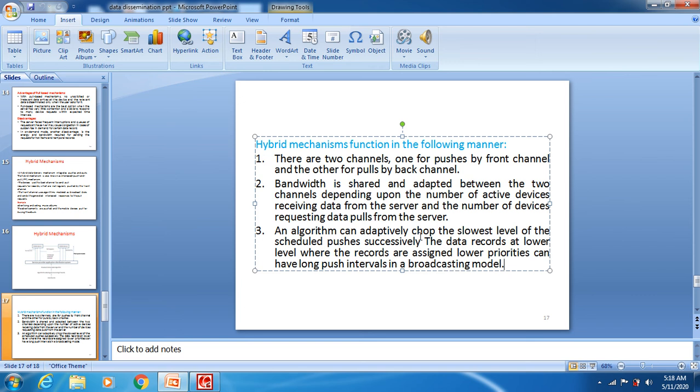So what is happening in the hybrid mechanism, we are having two channels, one is the front channel and one is the back channel. The front channel is used for pushing the data, the back channel is used for pulling the data. And here we are sharing the bandwidth between the two channels. So it will depend upon the number of active devices receiving the data from the server. Okay, so these are the steps in the hybrid mechanism.